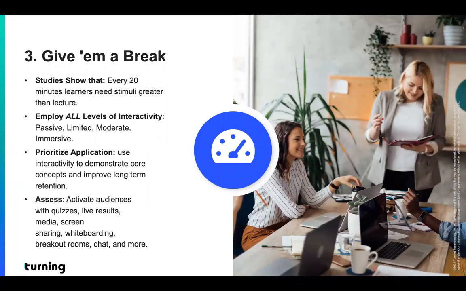Next up, we saw, and a theme I think we can all relate to, really give them a break. What we saw is that if you are providing courses that are 1 hour or 90 minutes in length, every 20 minutes, learners need some sort of stimuli that's greater than simple lecture. And what does that mean? It means every 20 minutes, you need to break up the lecture. And this again is for 60 minutes to 90 minutes.